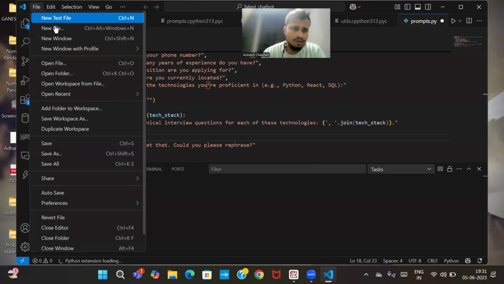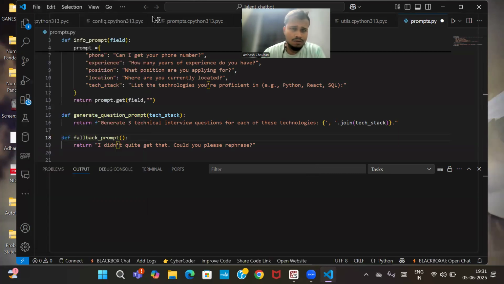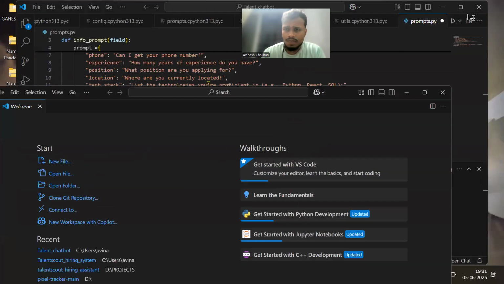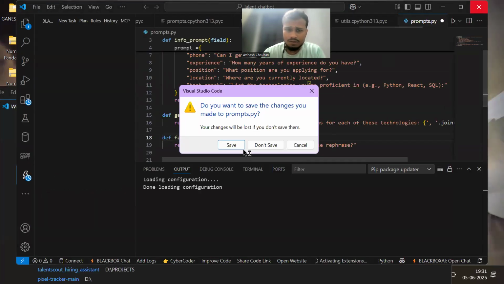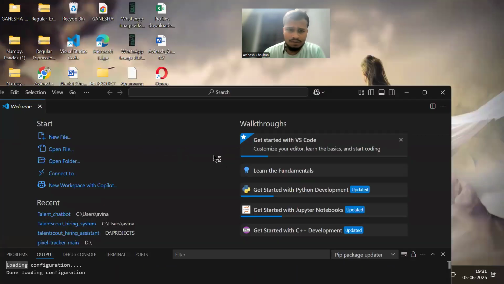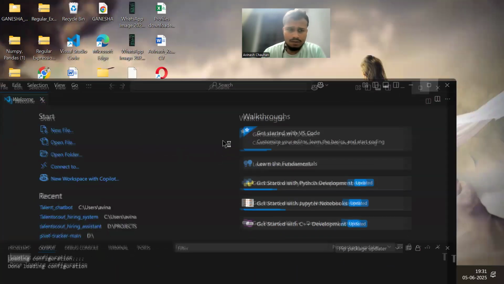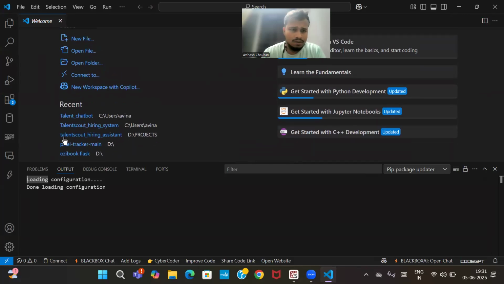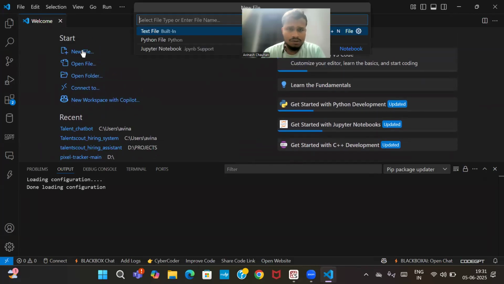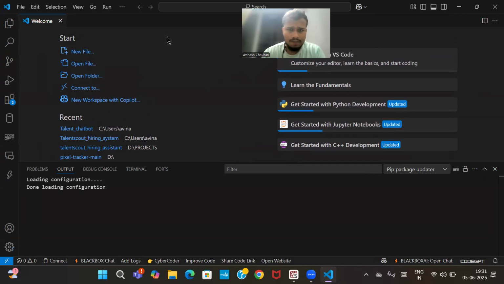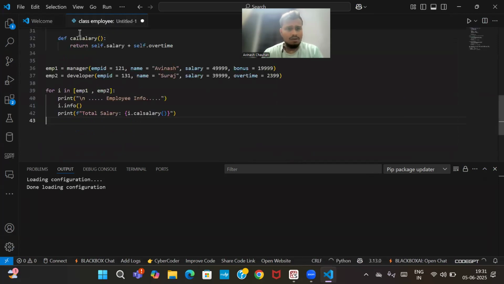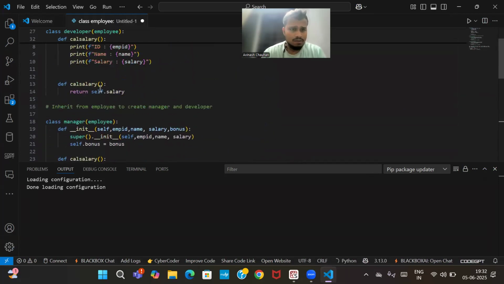Just open a new window. I will close my window, don't save. Okay, I will go here, click on New file, Python file, and I will try pasting the things here.